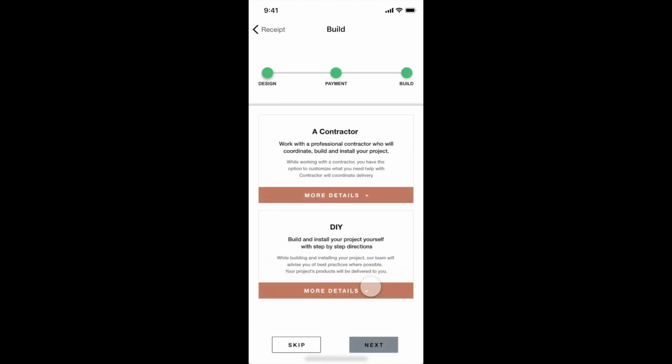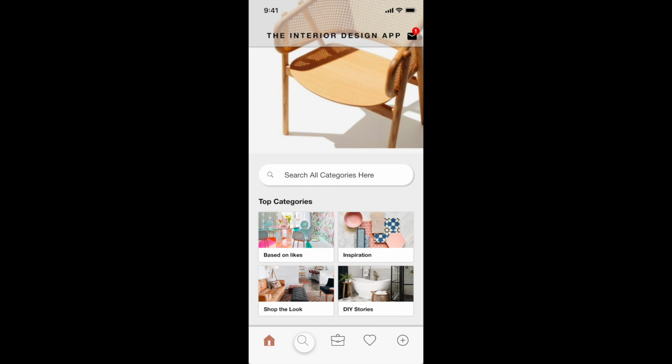So now I'm at the build phase. The build phase would be the next chapter in developing this app, which would have a similar process where I have the option to build it myself or hire someone to build it. But for now, I'm going to skip it, which brings me back to the home page. That will complete this demo video.